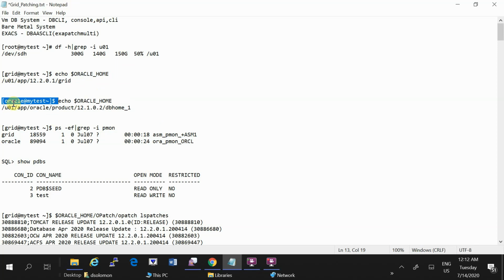You cannot have it, right? So your database software is always owned by Oracle. Your grid software is always owned by grid. That you should understand. Okay, and what is the difference?